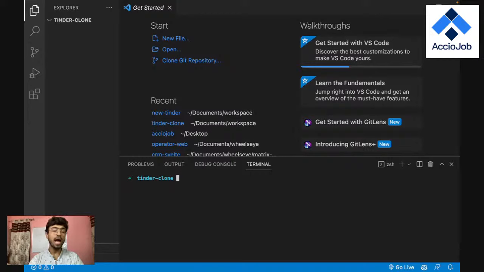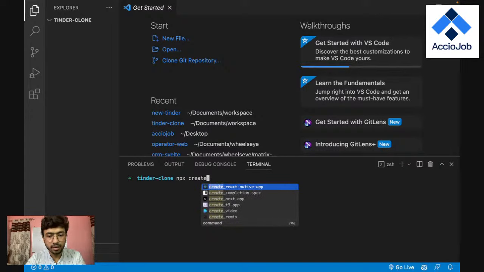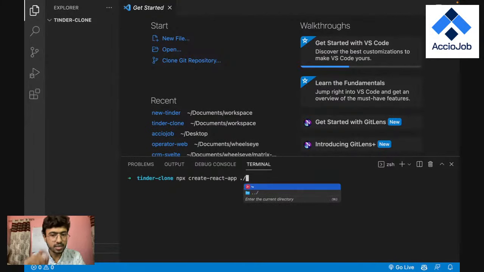This helps us in creating the React app very quickly. So I want to create the React app. This is the command that is used: npm create react app, and then dot slash. That means you want to create the React app in this particular folder.